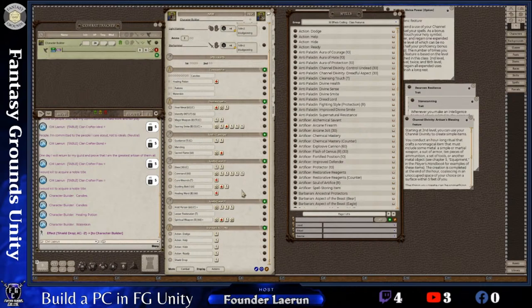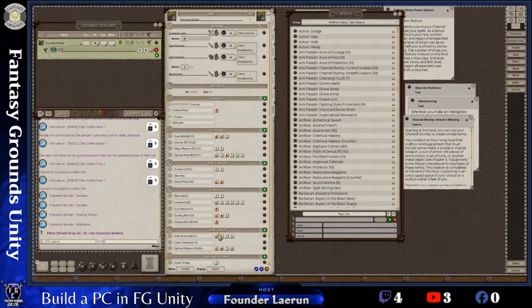So it's just a convenience thing. It isn't really necessary. Your GM could easily have you roll or adjust modifiers or do these modifiers on the bottom left here. This just makes it more convenient.